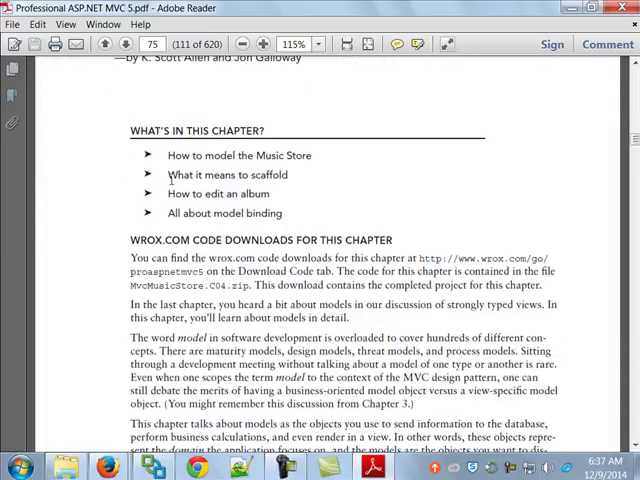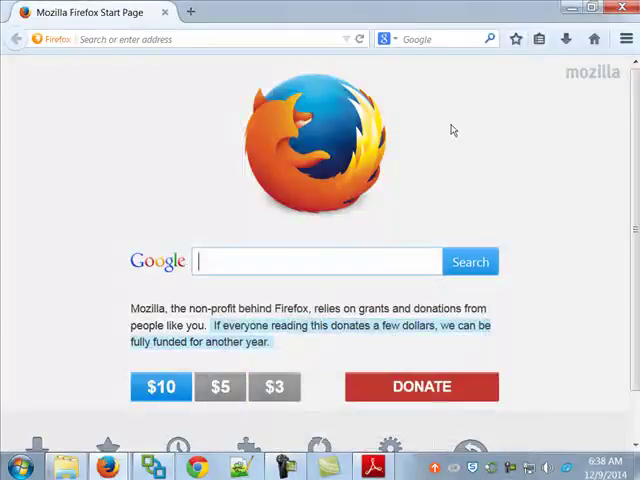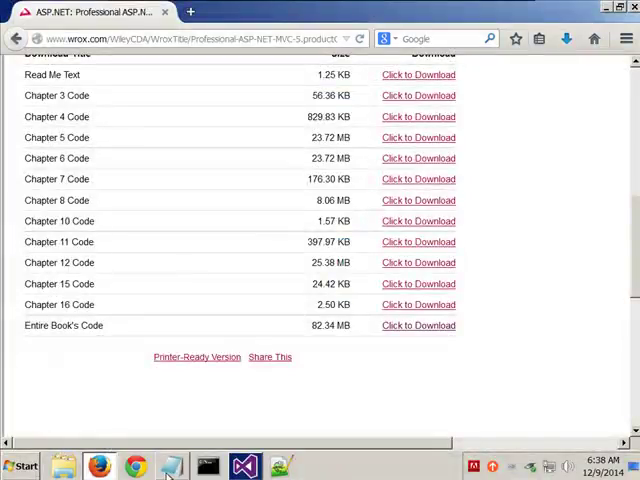You can see our objectives: how to model a music store, what it means to scaffold, how to edit an album, and all about model binding. This is actually going to be a very fast lecture just because this is really heady stuff. I'm not even sure if anybody's watching this.